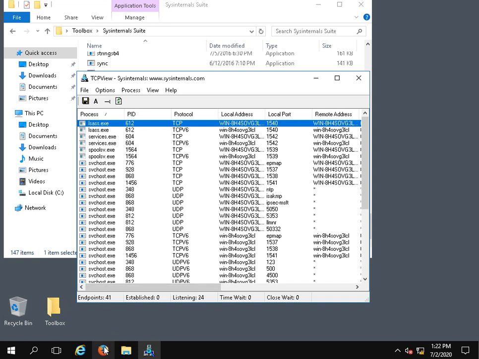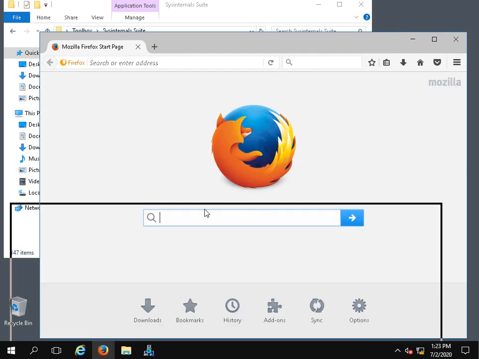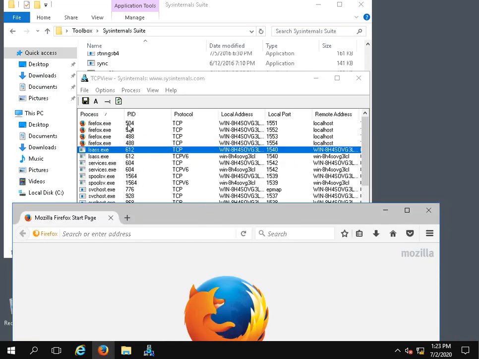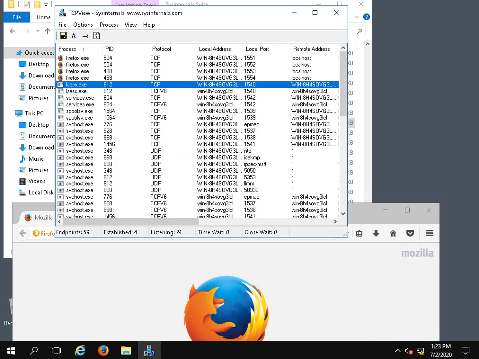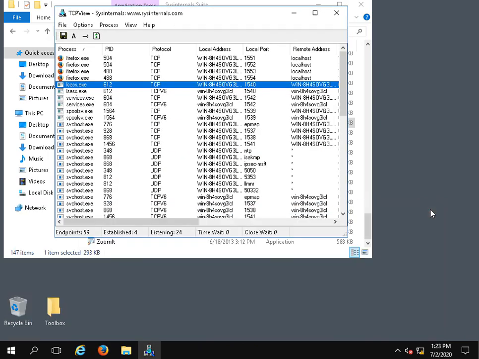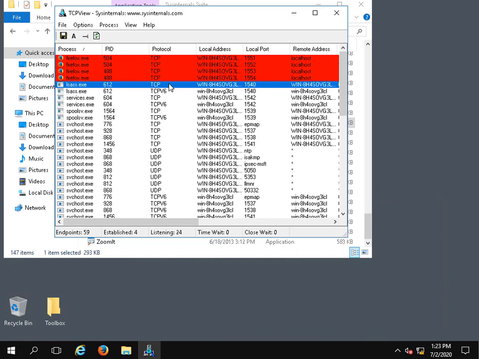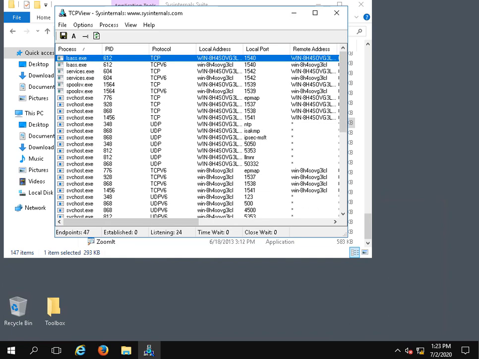Let's open up, what do we want to do? Let's open Firefox. Whoops. And then we see the Firefox processes start. You notice those were in green. And then if we go ahead and close it, we see the processes close down, and they end up closing down in red, which is just something to pay attention to.